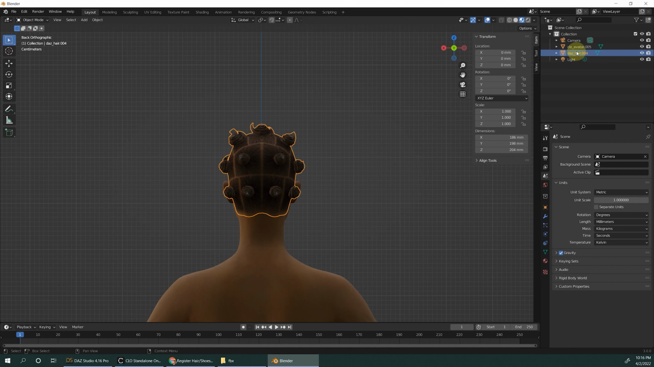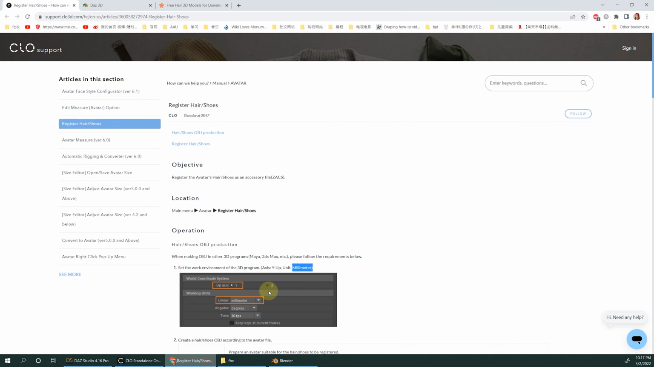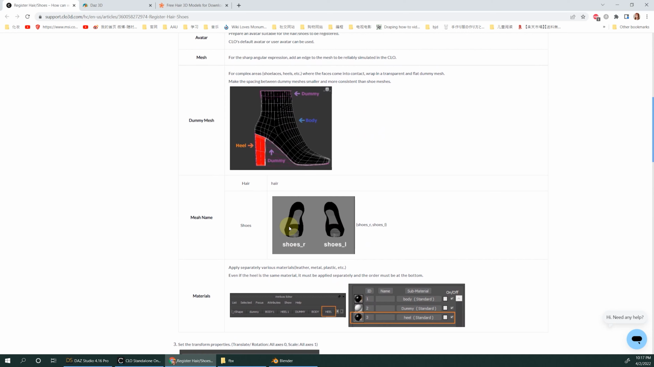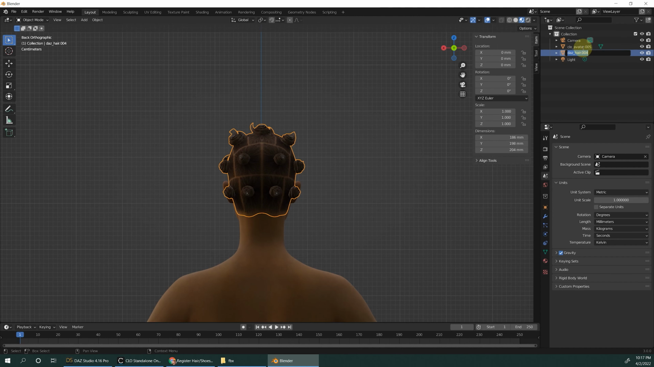And now you need to select your hair, double click on it, change the name. The name we need to change, you can see it from the website, the mesh name, hair. It has to be exactly the same, the name is HAIR. Don't make any mistake. When you make a mistake, your hair won't show, won't register in Curl. After you change your name, you are ready to export.